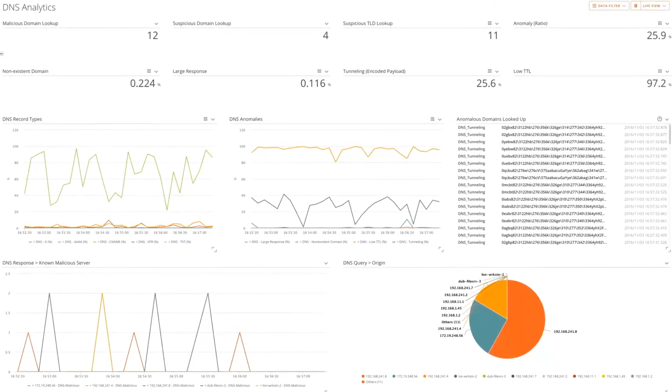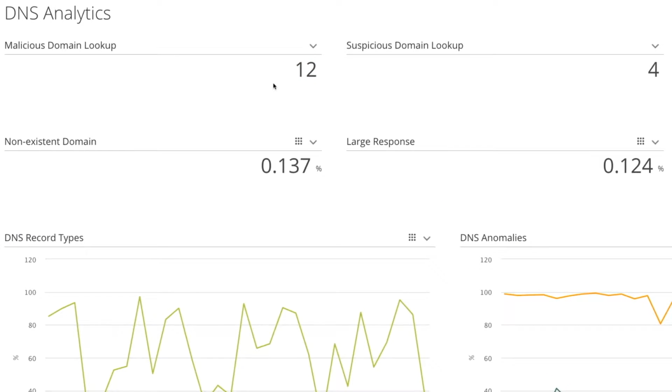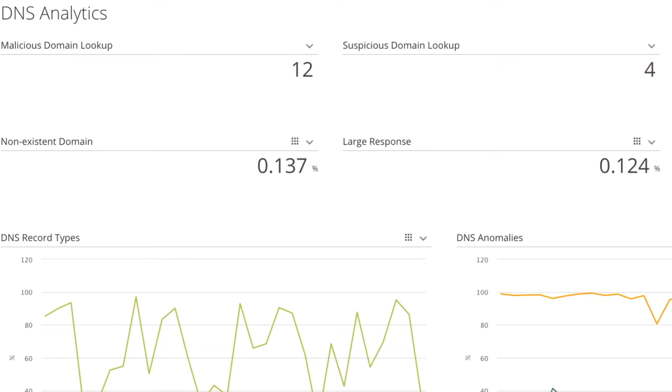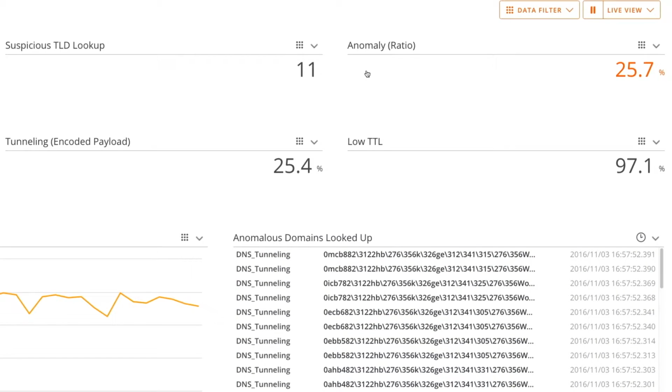What we see here is live analytics that Corvil is performing on the DNS traffic by assessing and analyzing the full packet and payload content from the network. We can see the number of domains that are being looked up that are flagged as malicious or suspicious. And we also see the number of anomalies that are being flagged within the DNS traffic.